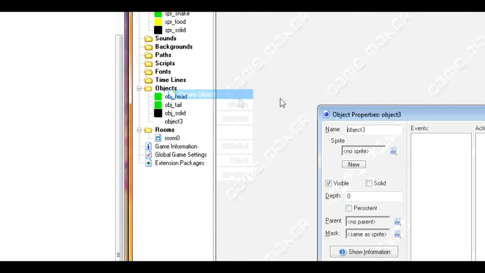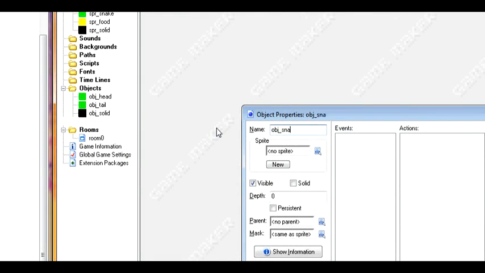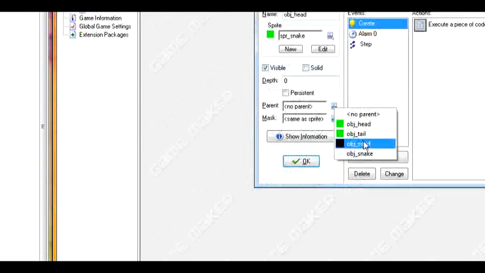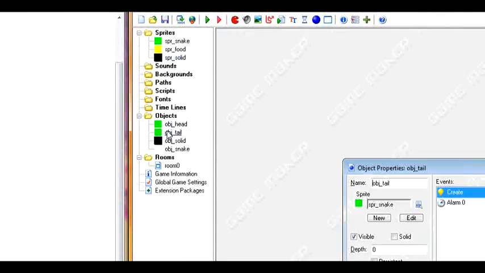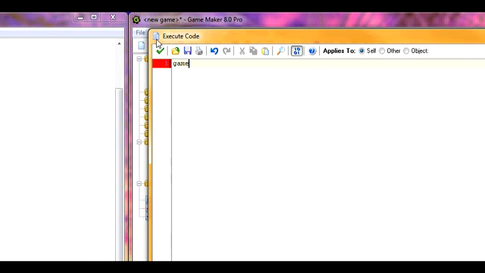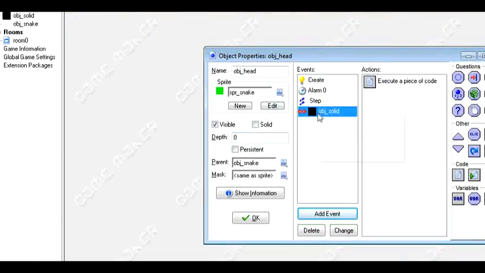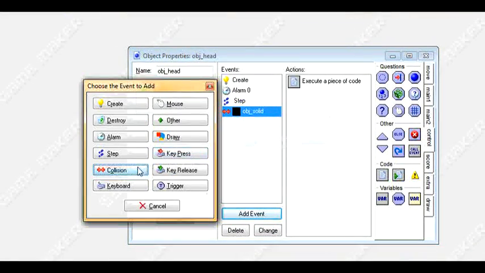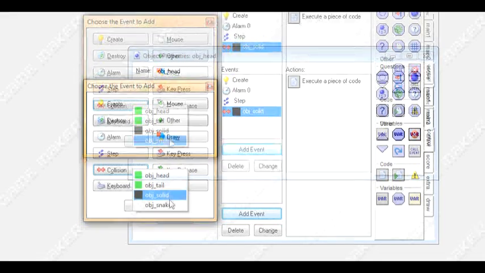And then I'm going to create another object and call it obj_snake. This is going to be representative of both the tail and the head, and in order to do that, we're going to make the parent of both of them obj_snake. Alright, so obj_head, when we collide with obj_solid, we want the game to restart. And we'll duplicate that, sorry, for when we collide with obj_snake. Alright, that's really all for that.